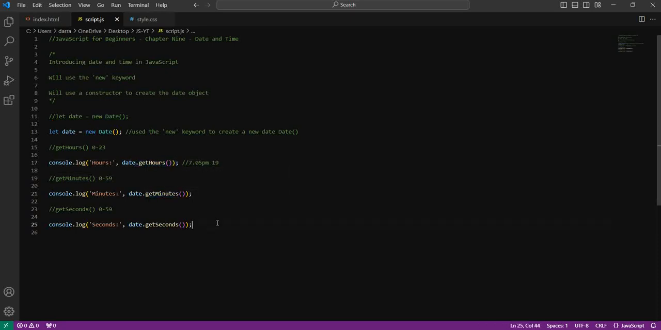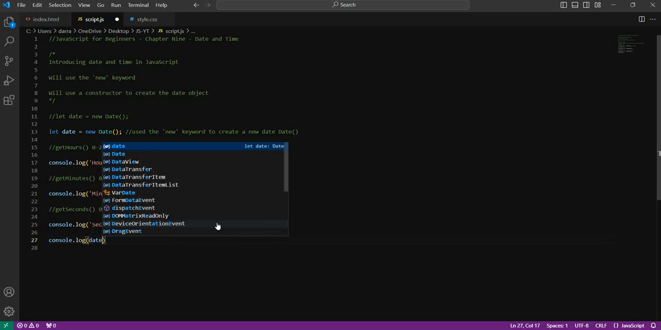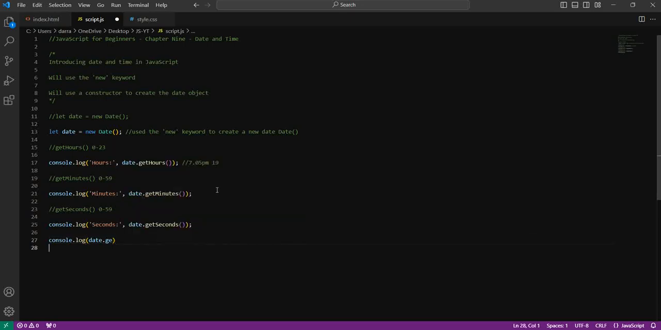And we saw in the last tutorial, you know, there's other methods as well. Feel free to just have a look to see what other inbuilt methods there are. So if I say date dot, we see here there's getDate, getDay, getFullYear, getHours, getMinutes, getMonth, getSeconds, getMilliseconds, etc. So a few different things there that you can access.